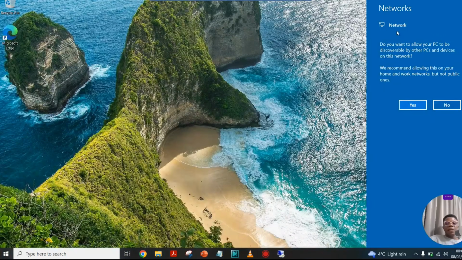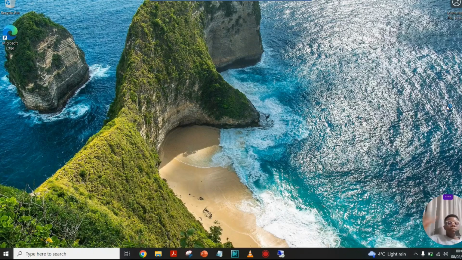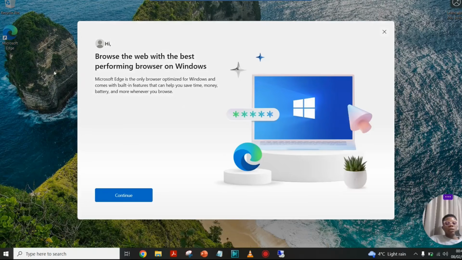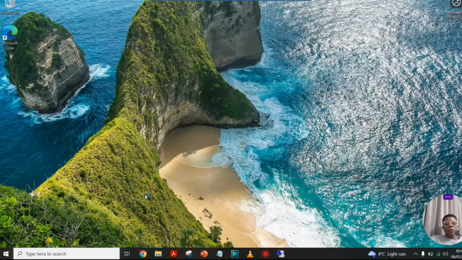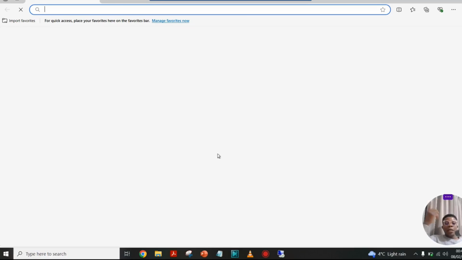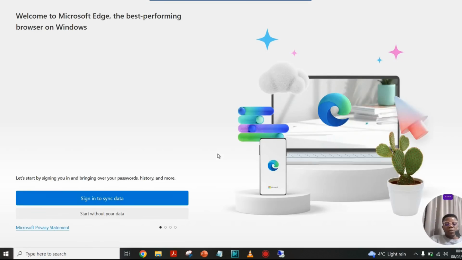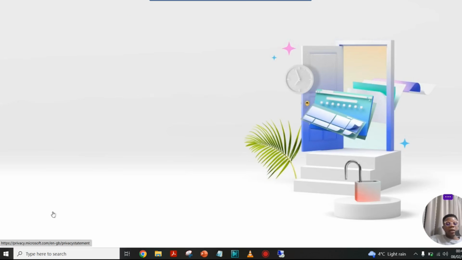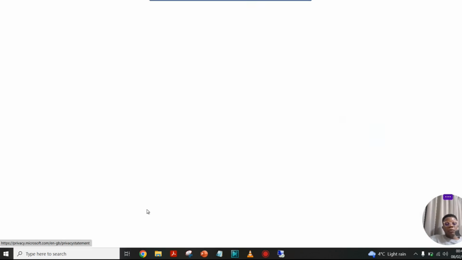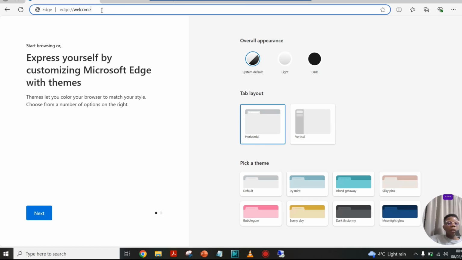Okay, so it's asking if I want to allow my PC to be discoverable by other PCs. No, I don't want to do that. I'll just click no. Then I can do anything I want on this virtual machine. Open the Edge browser, then click on continue, and then I can browse. Maybe I'll say I don't want to synchronize any data. Continue. No, I don't want to sign into Google. Then confirm and start browsing.